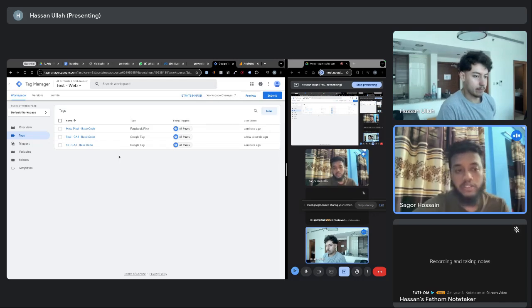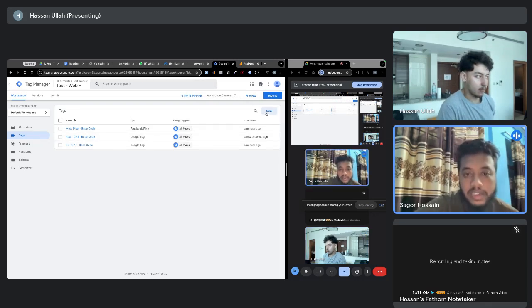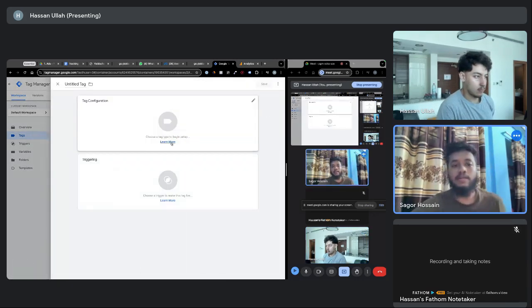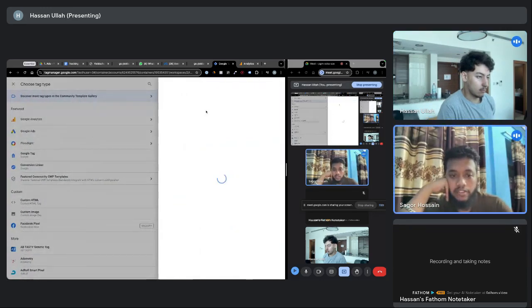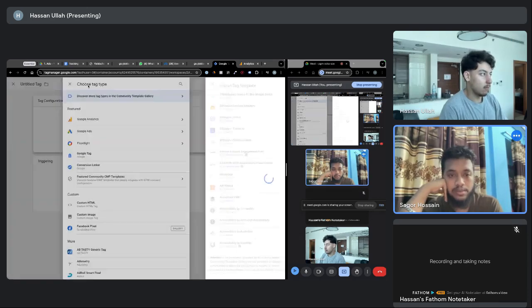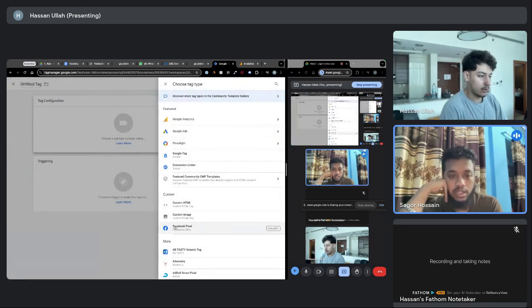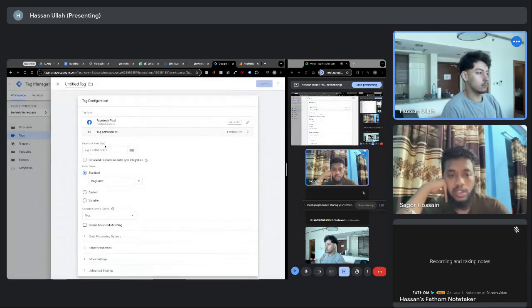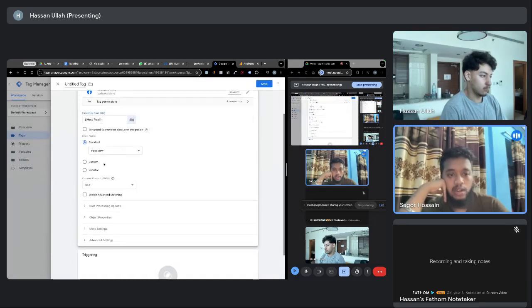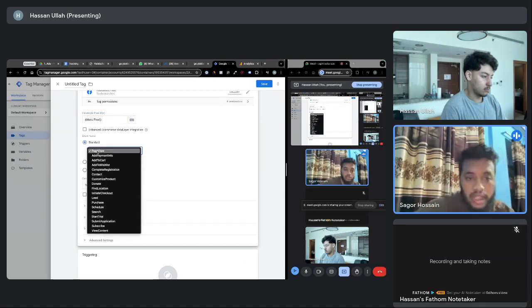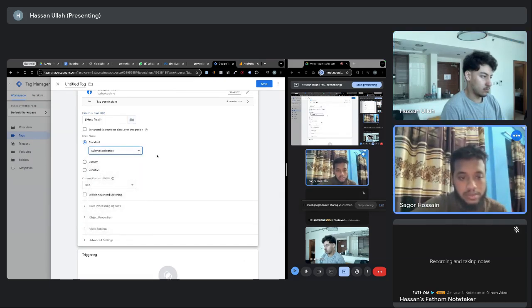Let's create a new tag for Facebook Pixel and select submit application as a standard event. Select Facebook Pixel. We already have this. Here you can see custom. Now type curly bracket and you will find the Meta Pixel ID easily. Yeah, this one. And now for standard, select submit application.